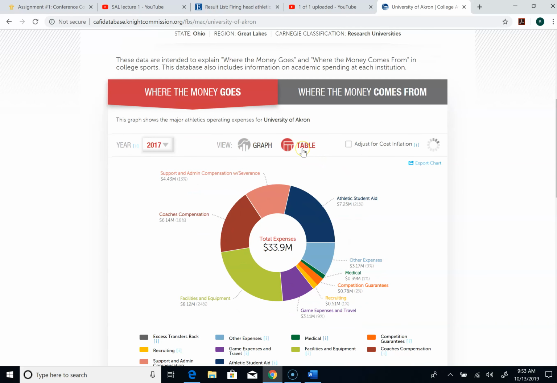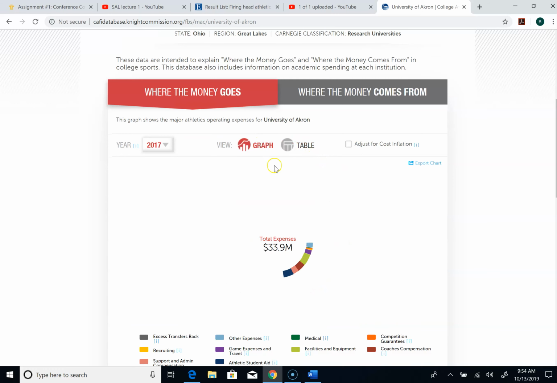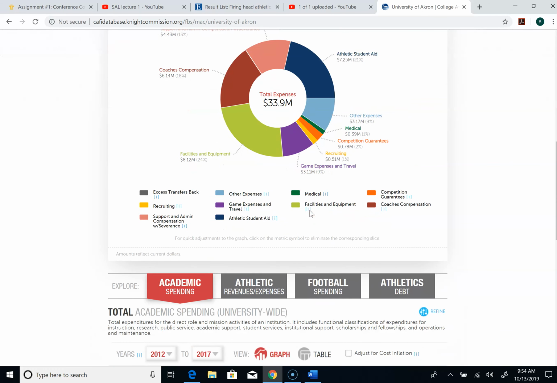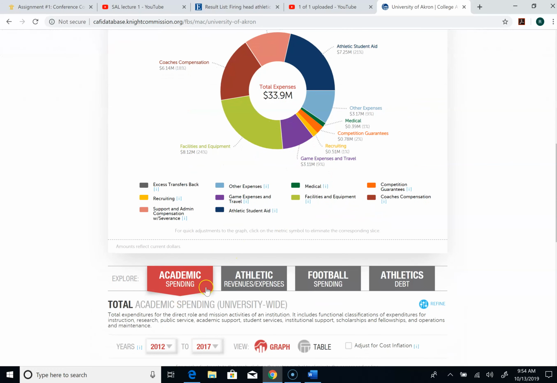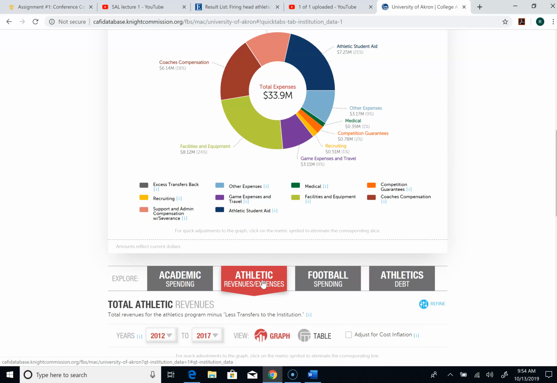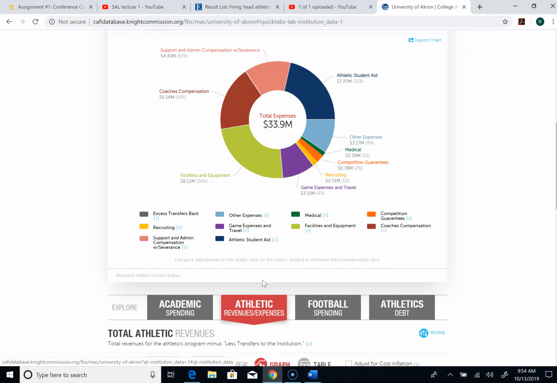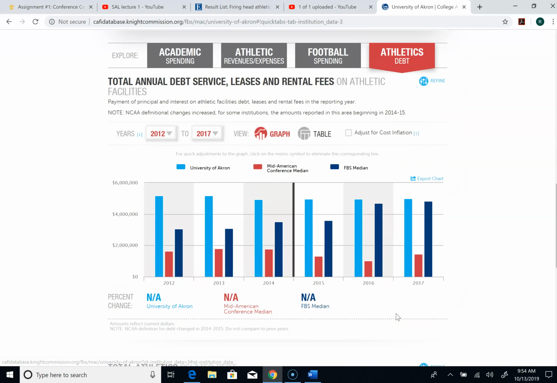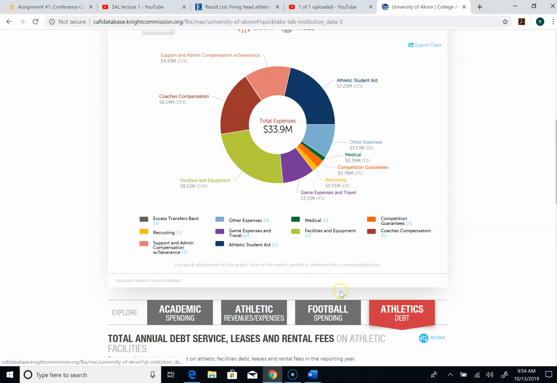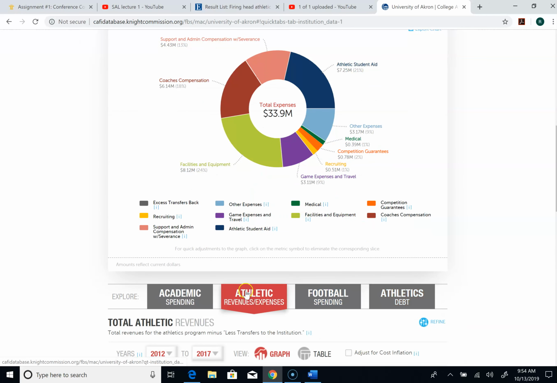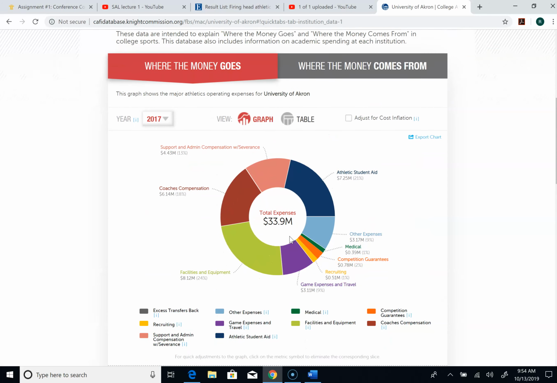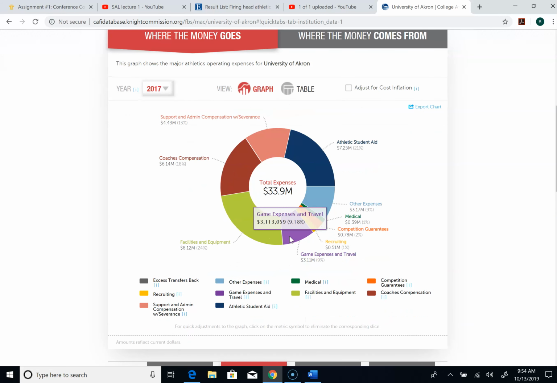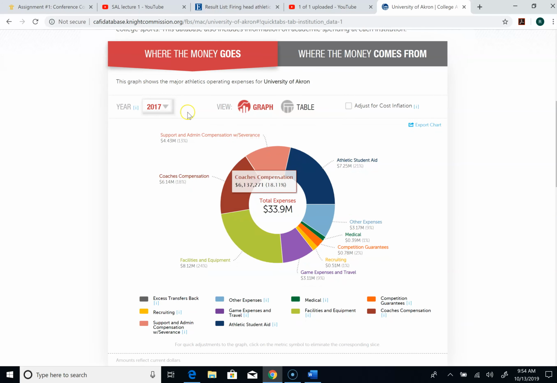I can do it either in a table, if I like that, or a graph. Okay, so I'm going to do that. So here's academic spending, here's athletic revenues and expenses, here's just football, here's athletic debt. So this is going to allow me to look at everything for that institution. What I'm really interested in is athletic revenue and expenses.